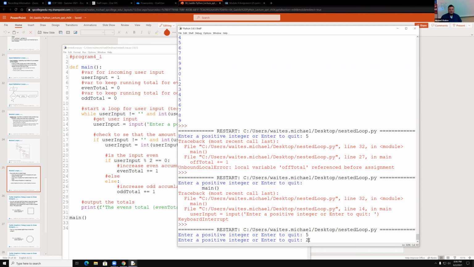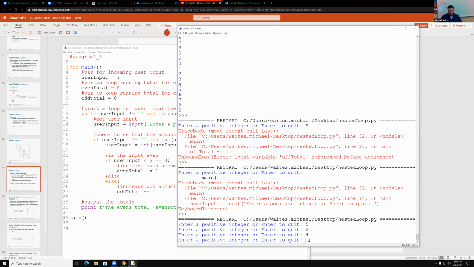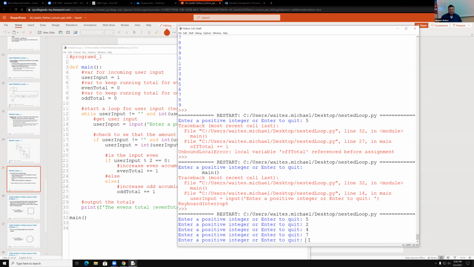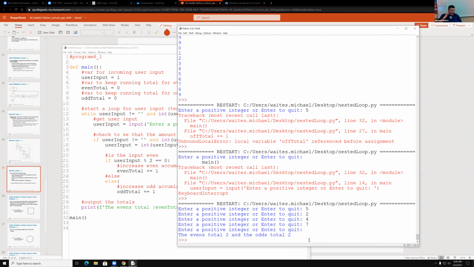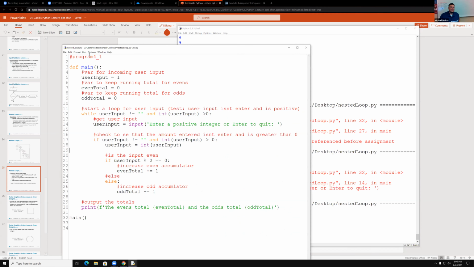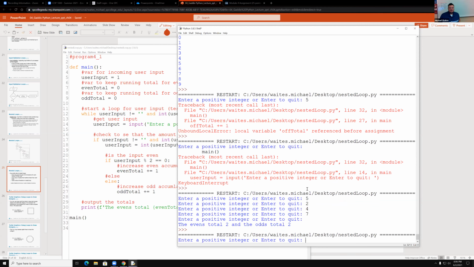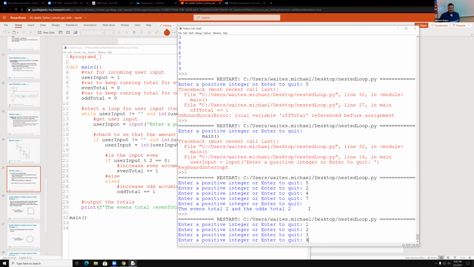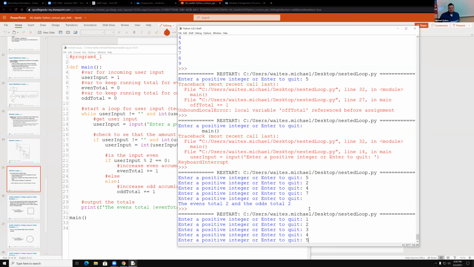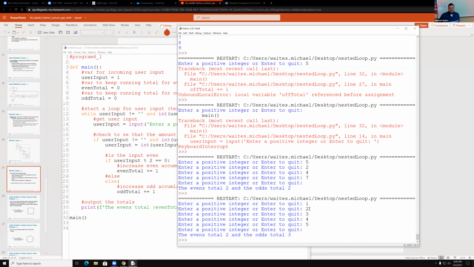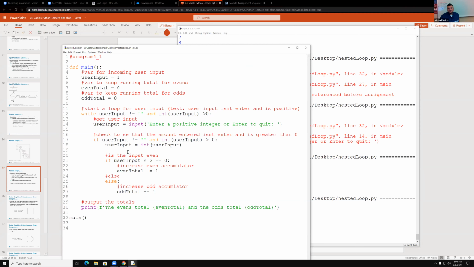Five, 2, 4, 7, and we hit enter. And we have the evens total 2 and the odds total 2. Let's do another test because we kind of did a happy path test there. Let's do 1, 2, 3, 4, 5, which means we should have a different number. We have two evens and 3 odds. Any questions about this?